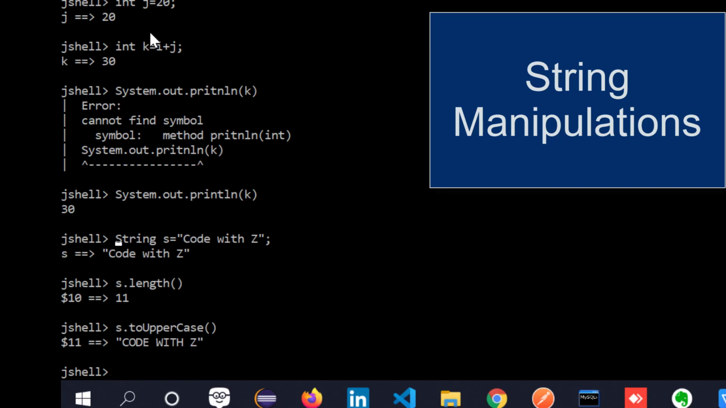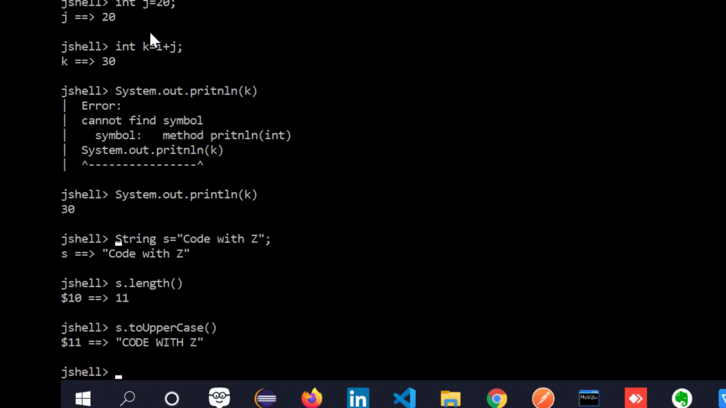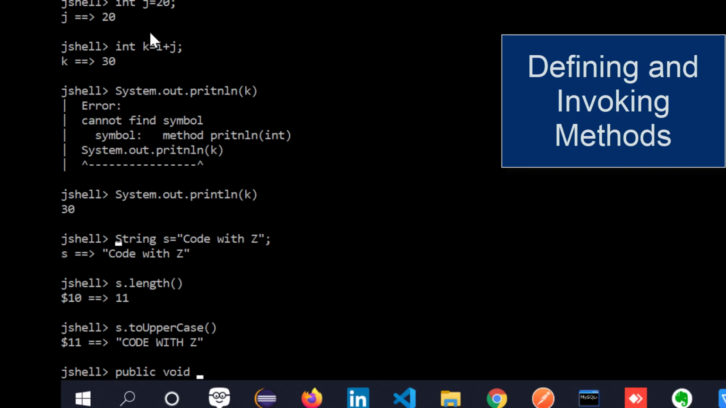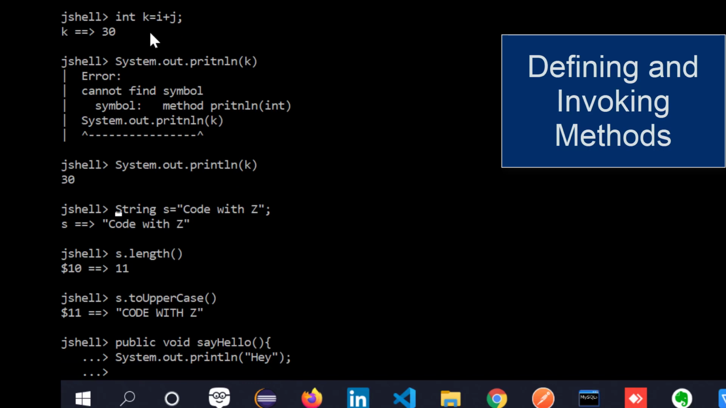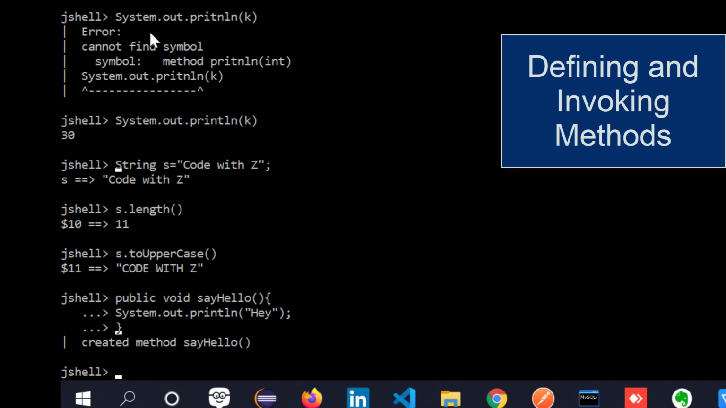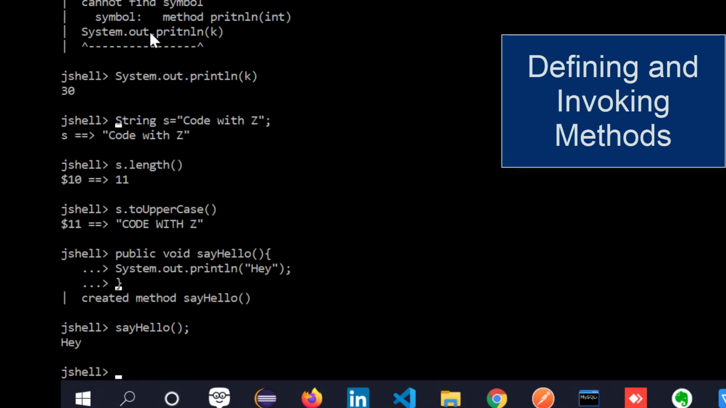Now how about if I want to call some methods? If I want to call a method, I will first need to make a method. So let's see how I can declare it. Public void sayHello, and I'm going to create a simple method, and it says System.out.println("Hey"). So this is just a simple method I have defined. It says the method has been defined. How will you invoke it? Normally, like a method of your own class, you say sayHello(); and you can call it.